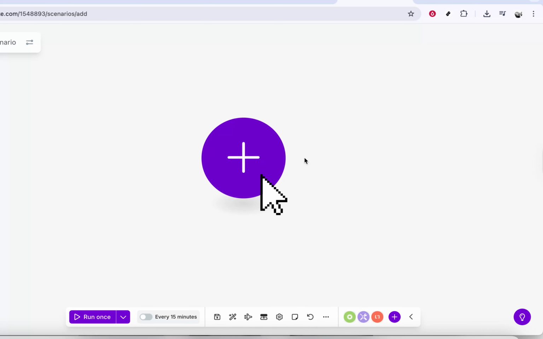First things first, we'll be heading over to Make. This is where all the magic happens. You can log into your Make account by visiting their website and navigating to your dashboard. Once you're there, you'll want to find the option to create a new scenario. Click on that because that's where we're headed next.